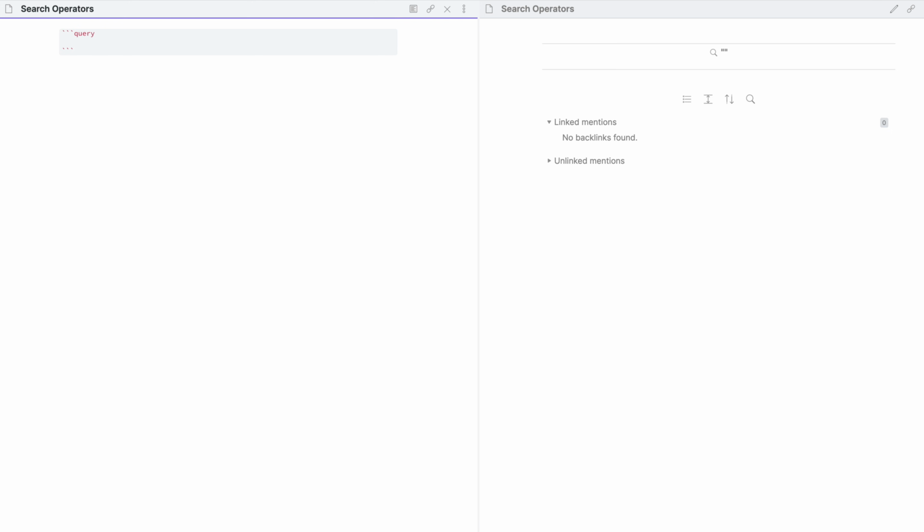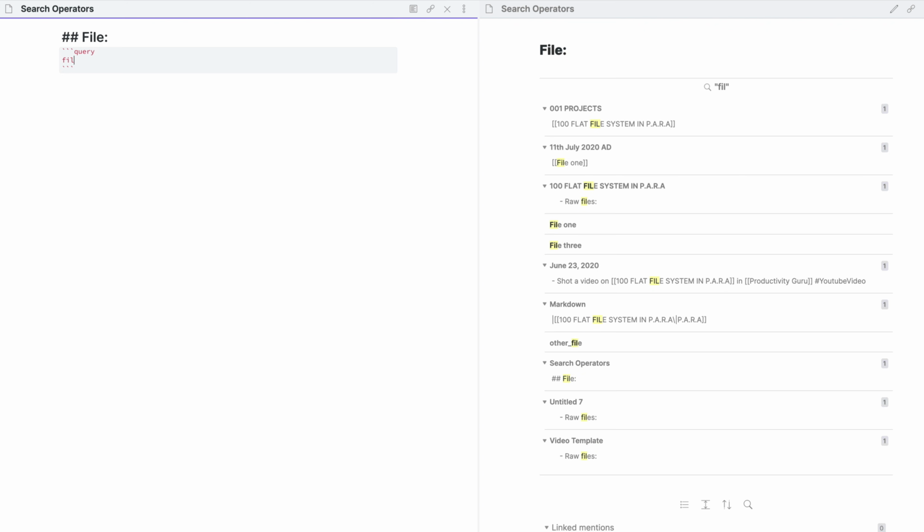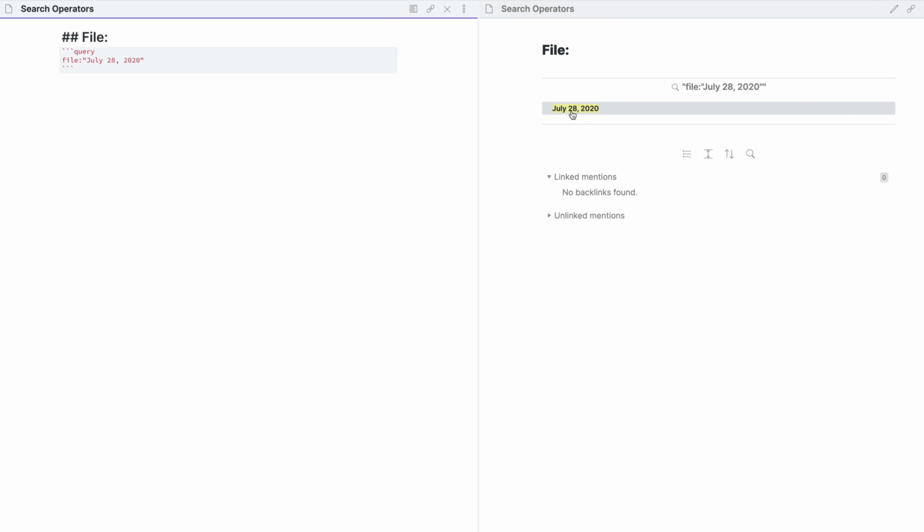The first one is file. There are 2 ways of using this. Let me show you what each of them does. First, we'll have a look at how to find a file which has a particular name. So over here, we will write file, colon, and in case of a file name, put it in between parentheses. For this example, we will write July 28, 2020, and it shows up here.